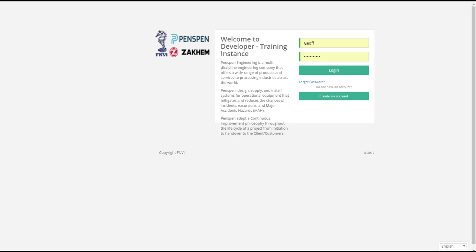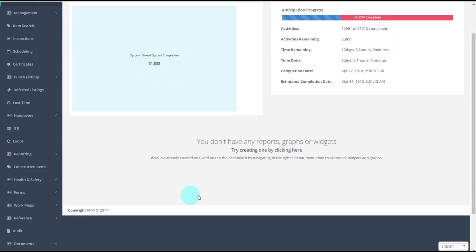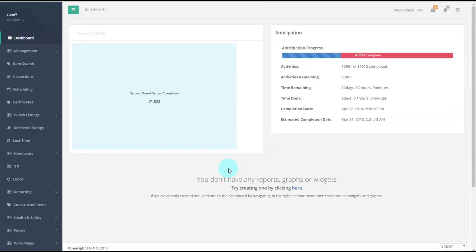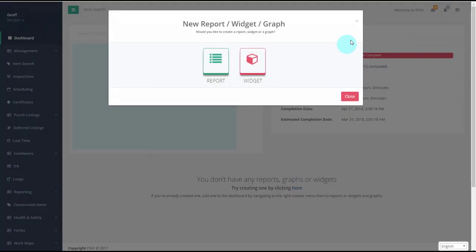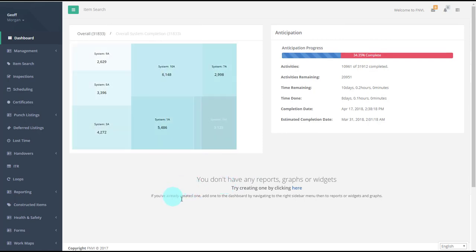The subject of this video is reports and widgets. So I'm going to quickly log into the developer training instance that we've got here, and I'm logging in as Jeff. Right, okay, so straight away we can see that down here there are no reports and widgets loaded up. So we can, of course, click here, report, to try creating one, report and widgets, and this will come up. But I just want to show you a different way of doing that.